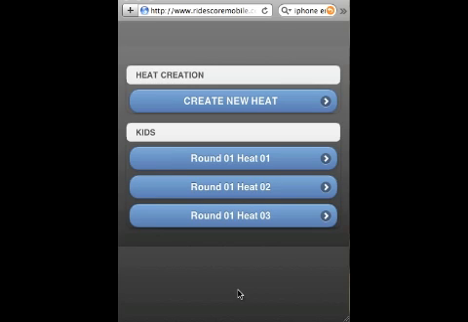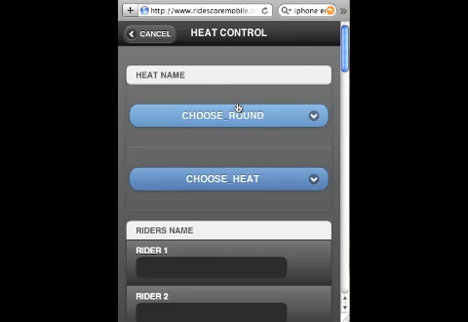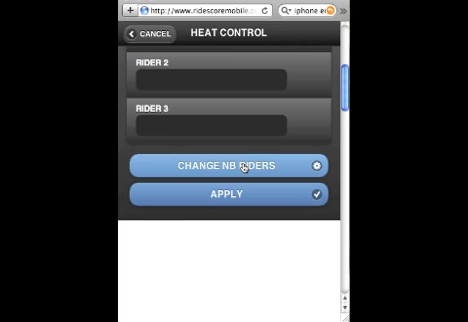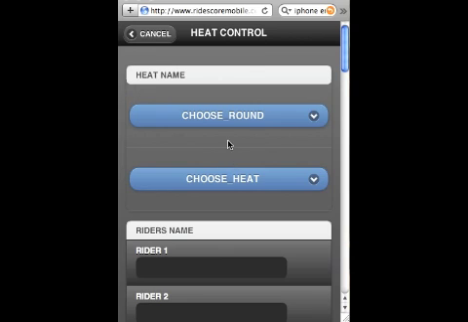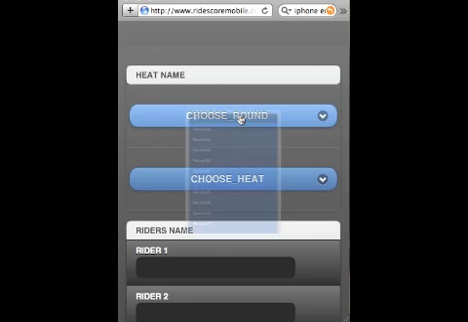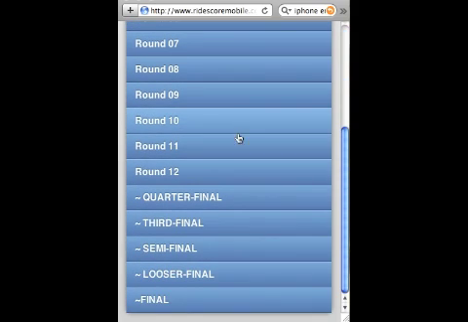Great, now we'll create the first semi-final with 4 riders. So we create a new heat. First we'll change our number of riders. Choose 4. There we go. Here we choose our round. Will be semi-final.